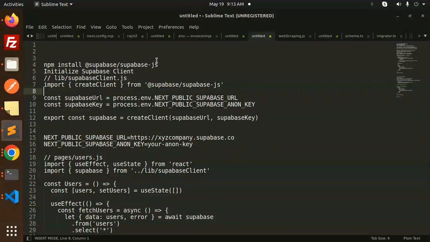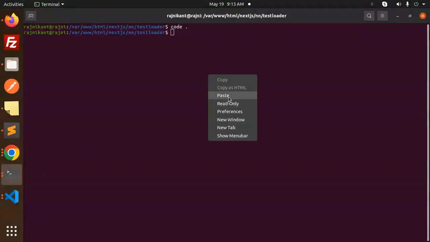Let's get started. So first of all, we have to install Supabase. Go to the terminal and install this.